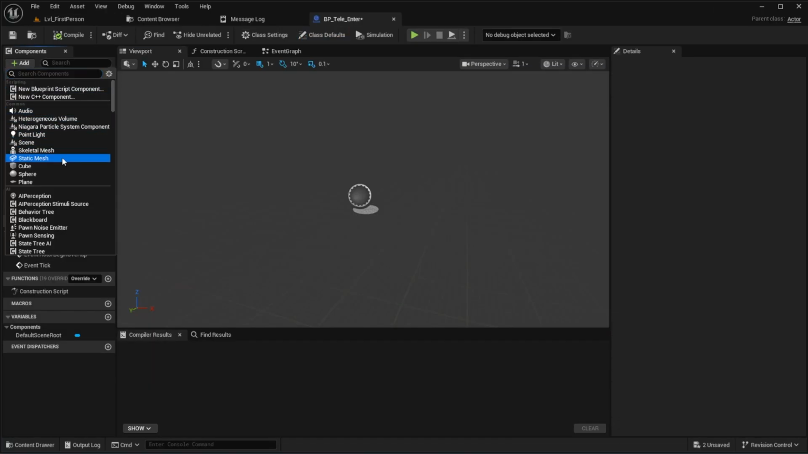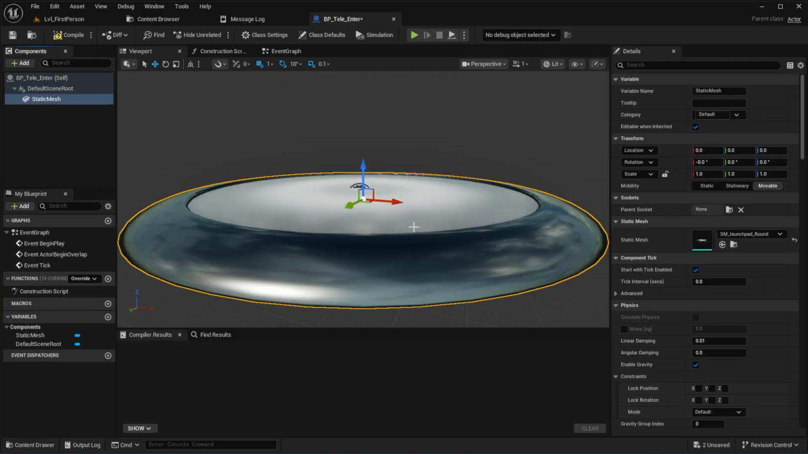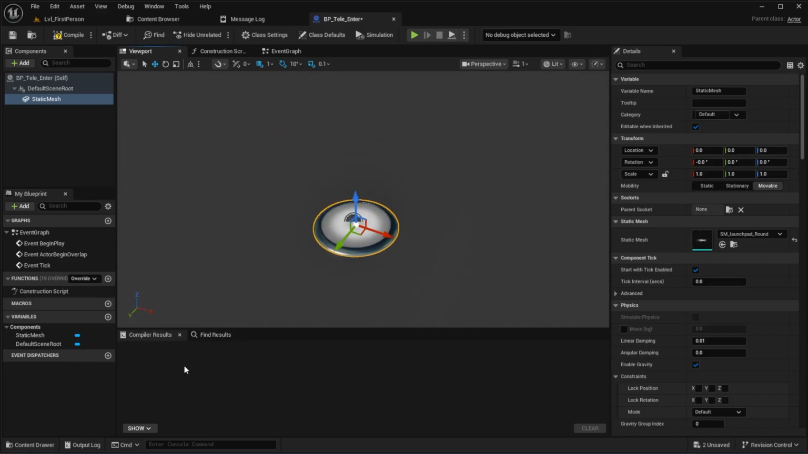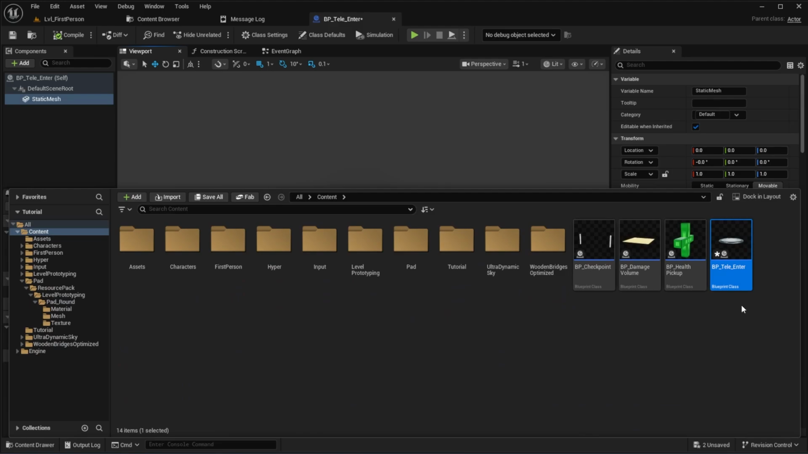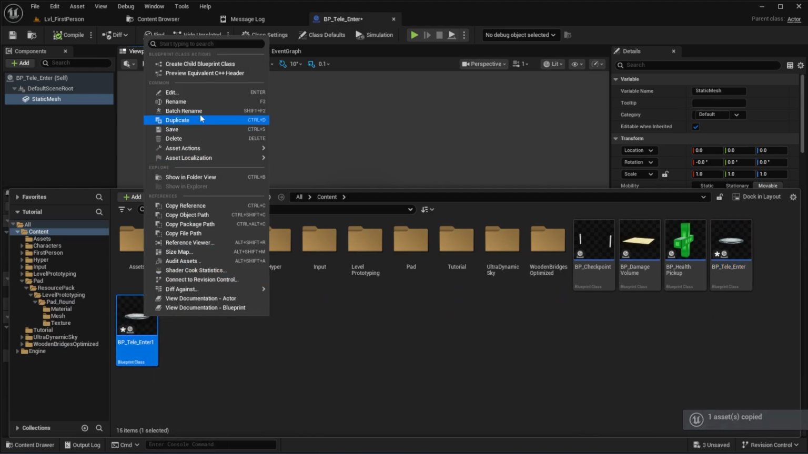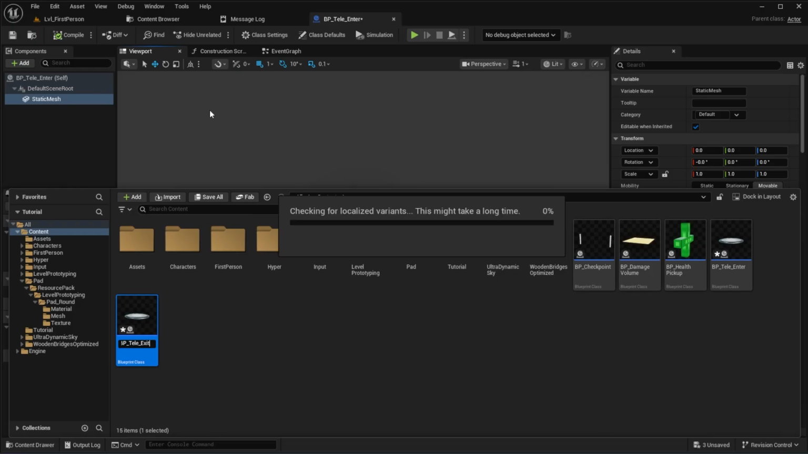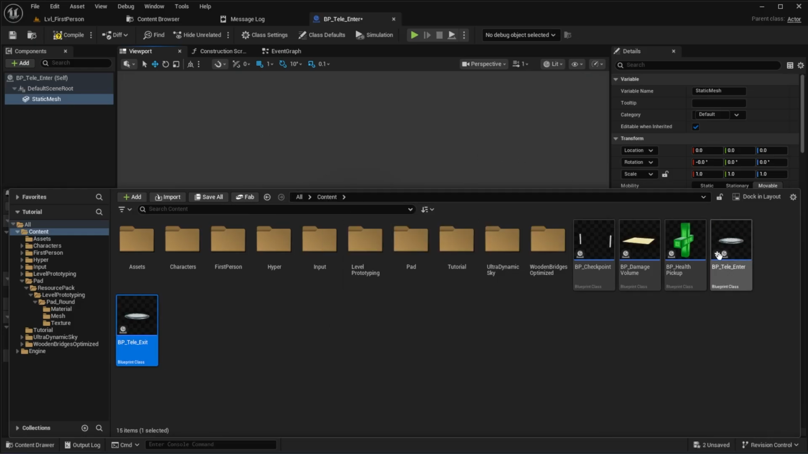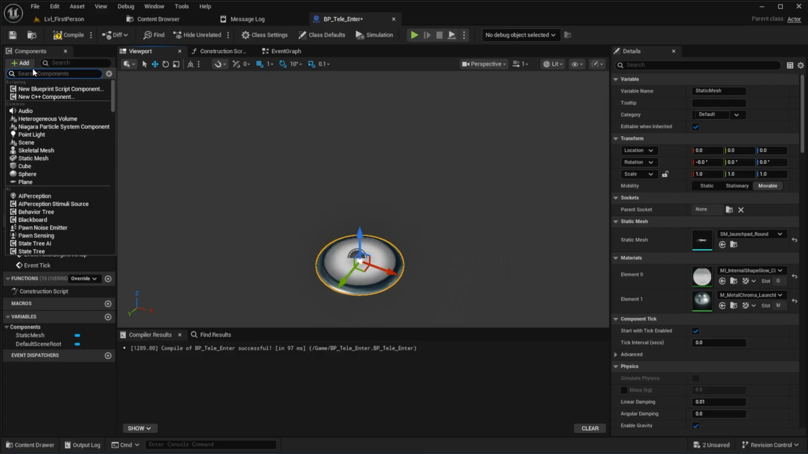And then we're going to add a static mesh. And this is just so we can see where it is in the level. I'll just compile that. And then we will copy and paste it. We're going to rename this one to exit.